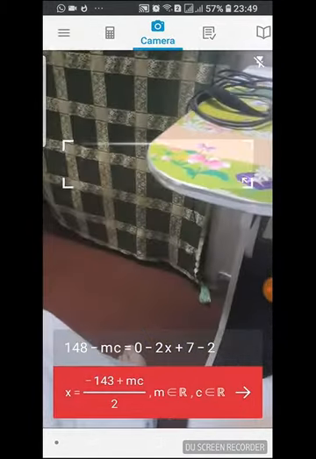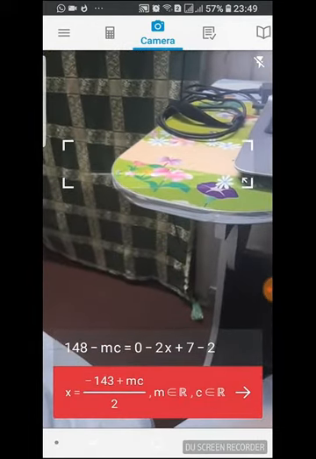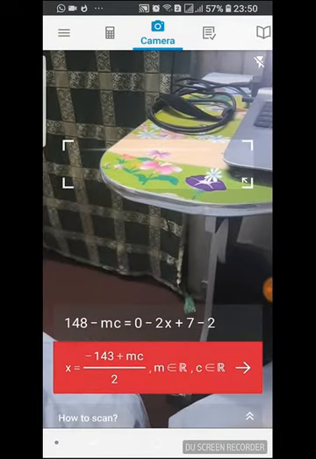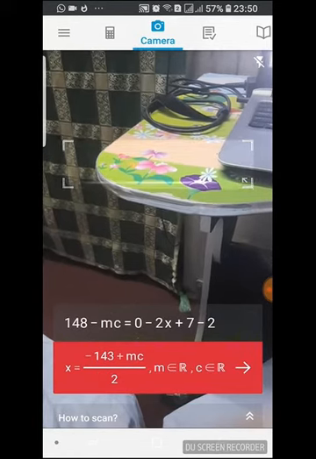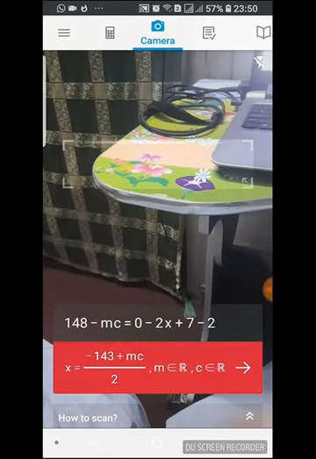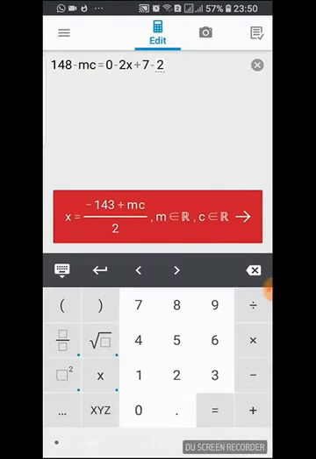You can use this application as a normal calculator. You can see on the top menu where you can see a camera as well as a calculator. If you click on this calculator, then you can use this as a normal calculator. So this is a very beautiful application. I would recommend this application to mathematics students to use it.